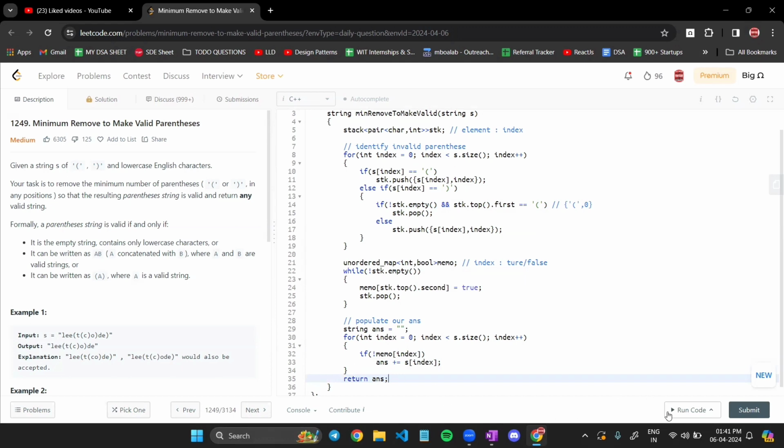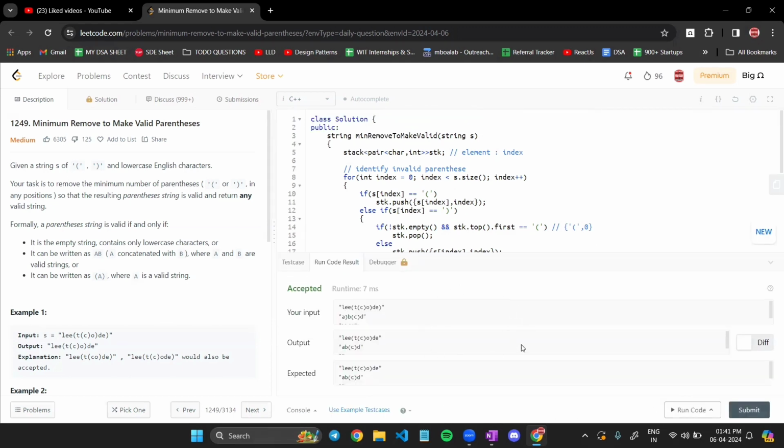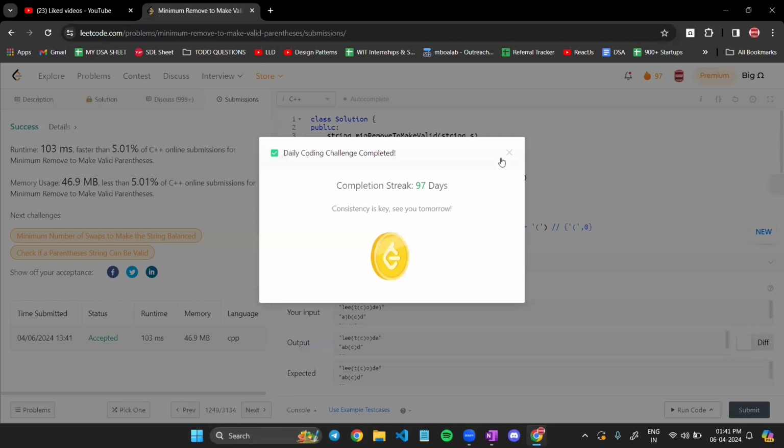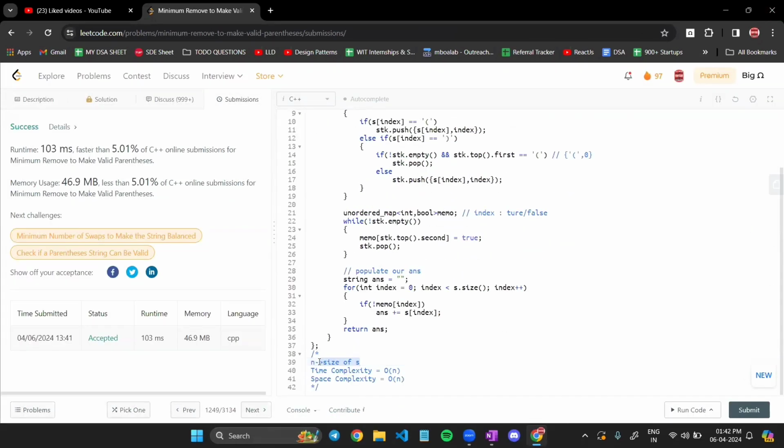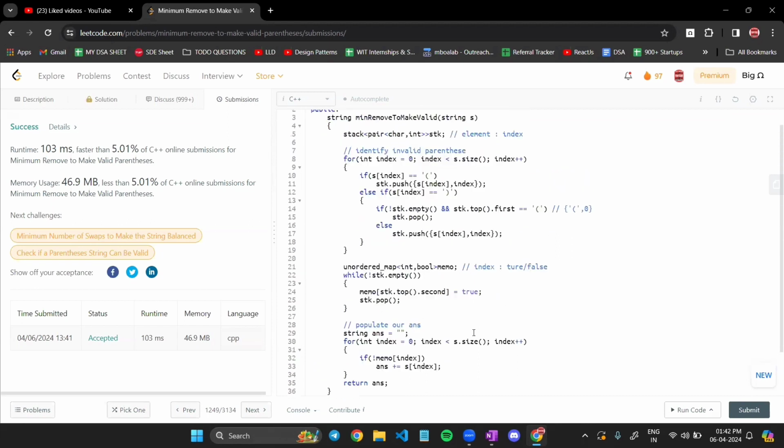Fine. Now let's quickly run this. So it's giving us the correct answer. Let's submit it. And it got accepted. Now talking about the time complexity and space complexity of this approach. So if we consider the size of the given string as n, then the total time complexity would be order of n. Let's see how.